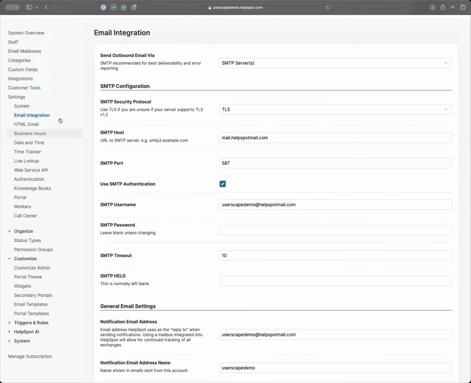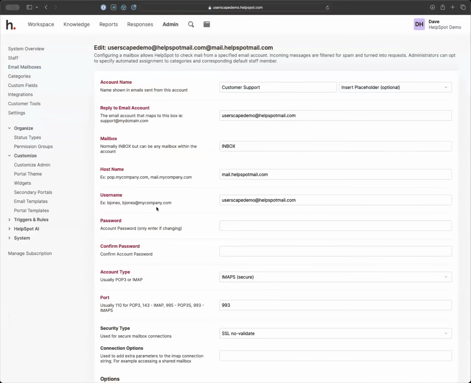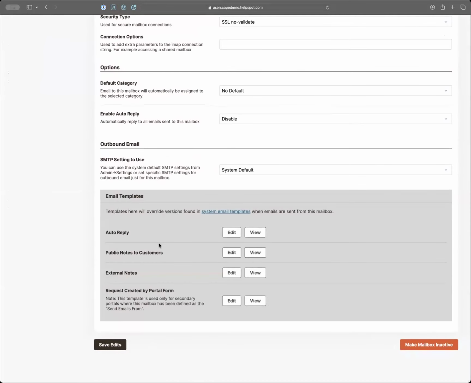Okay, I mentioned this before. I want to talk about email templates. So let's go back to email mailboxes. I'm going to dive in down here at the bottom. Email templates in HelpSpot can be system-wide, or you can have specific templates for specific mailboxes.